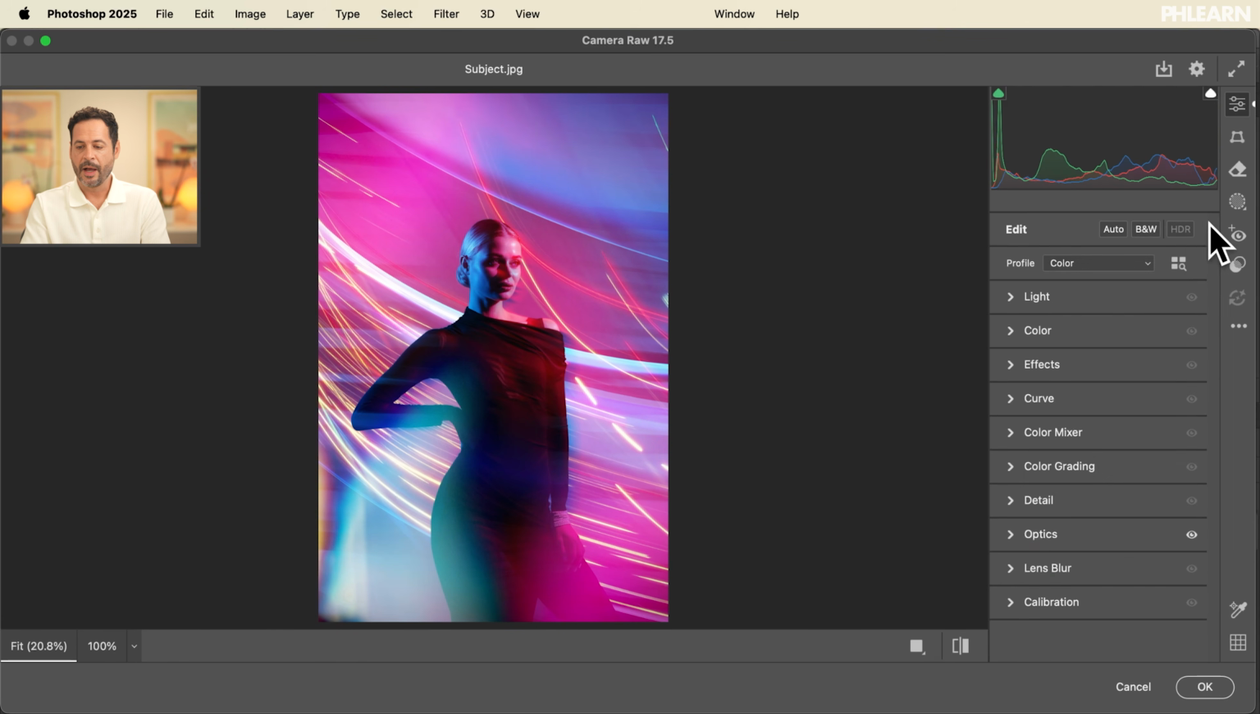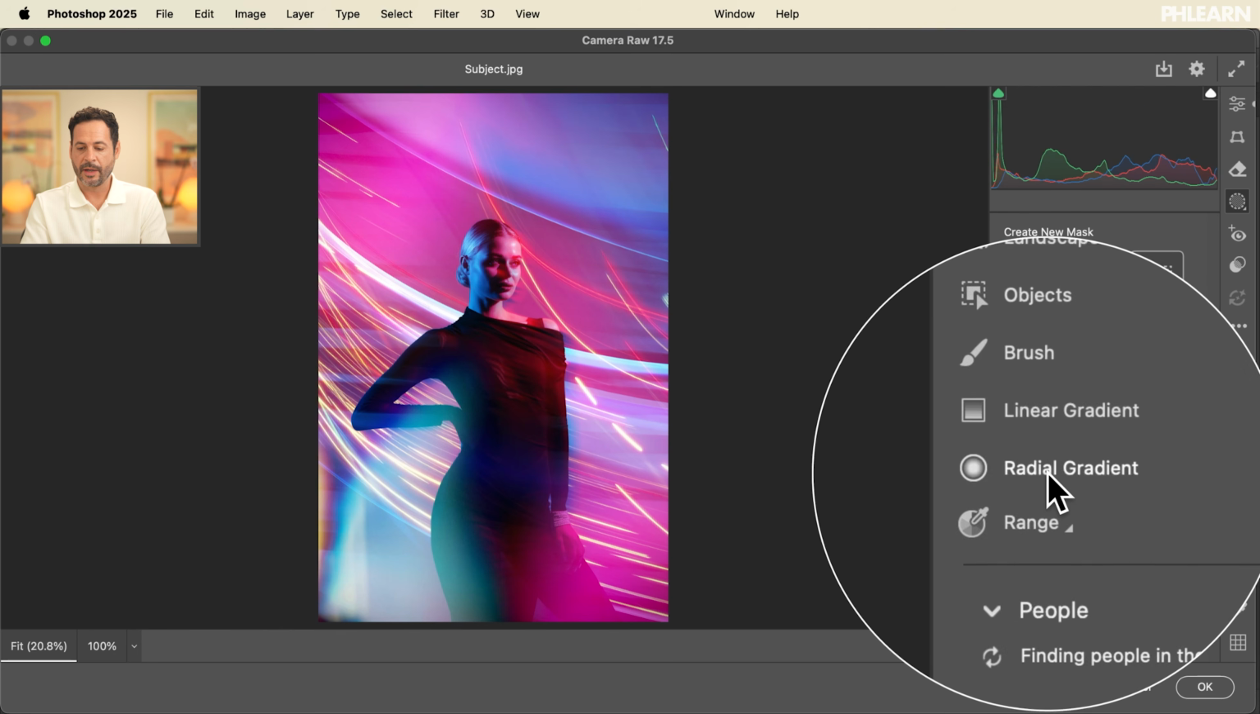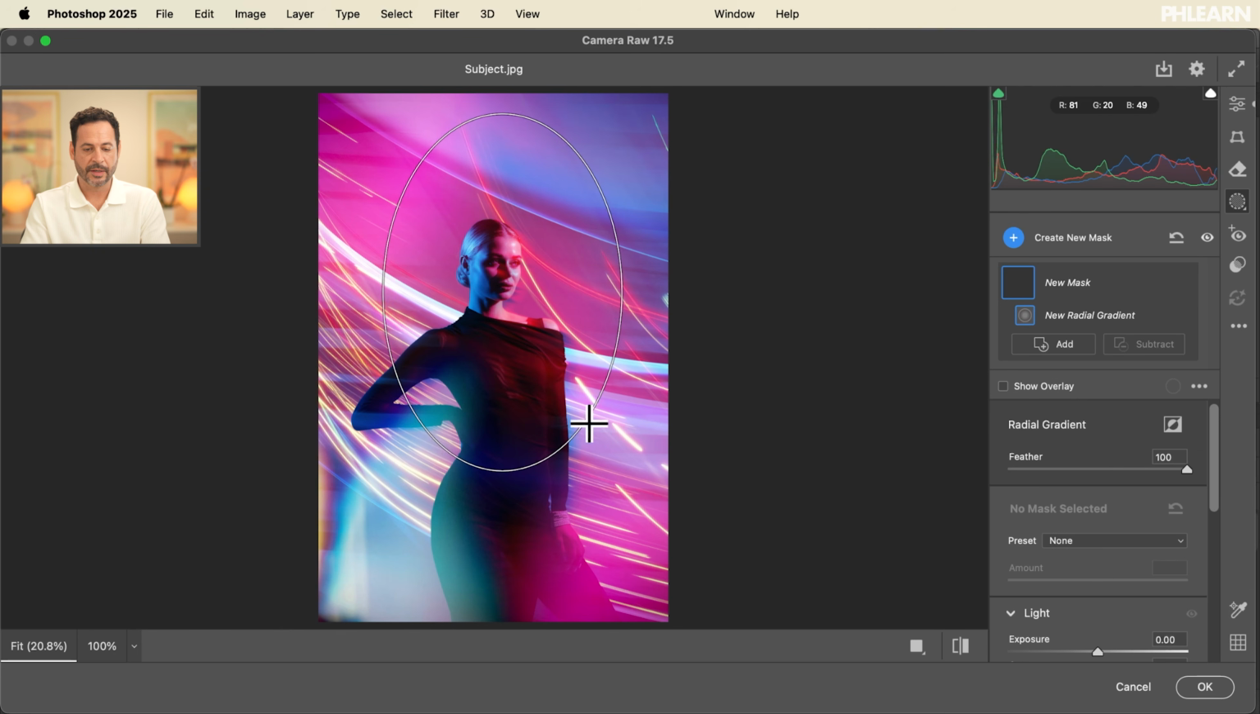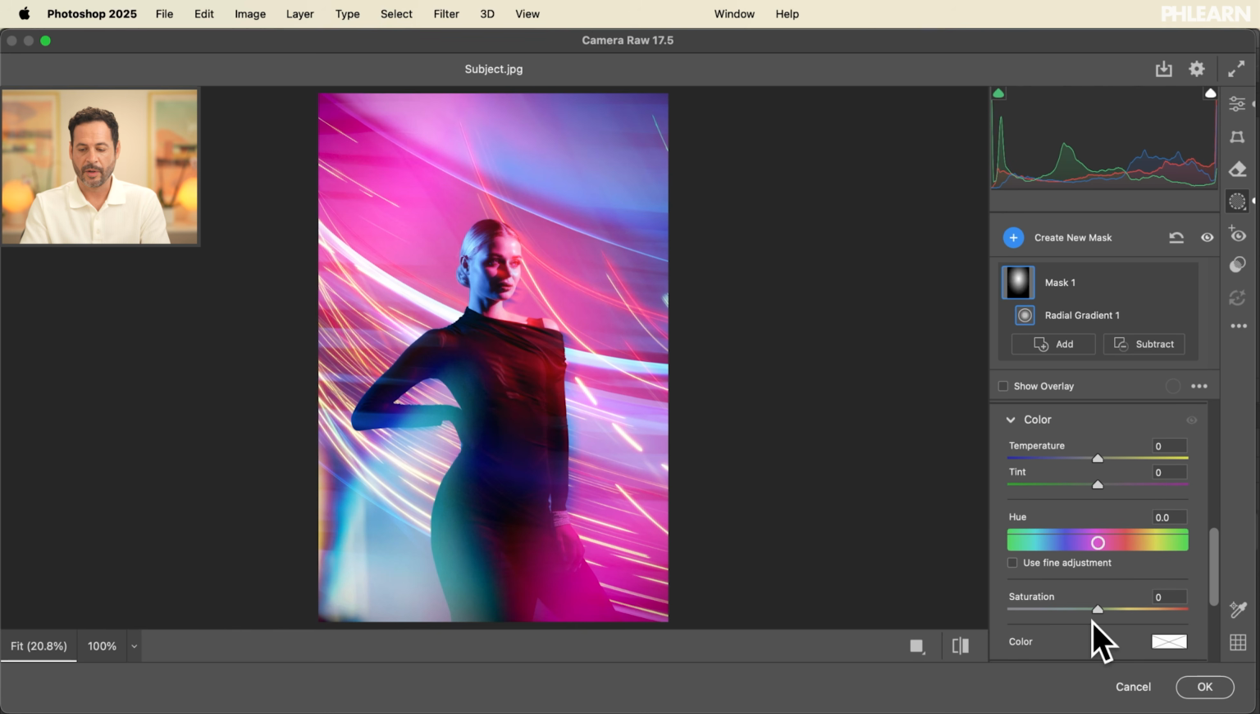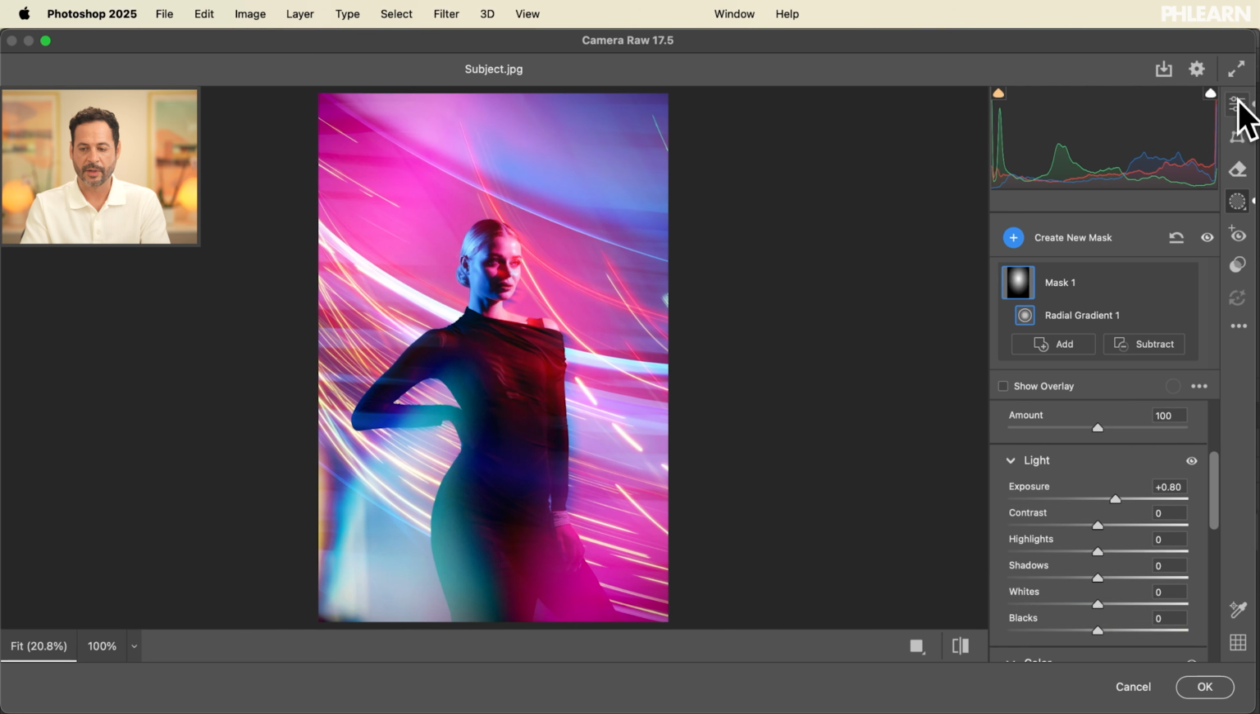I like that. I'm going to go into my Masking, and we're going to create a radial gradient right here from the center, drag out, and we're just going to make that exposure a little bit brighter. It's going to help our subject to be a little bit brighter and our background just a little bit darker. All right, I'm going to bring up our color. We're going to increase the saturation there as well. All right, I think that's looking great.